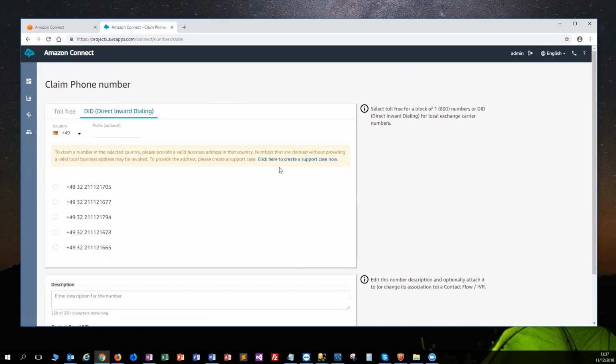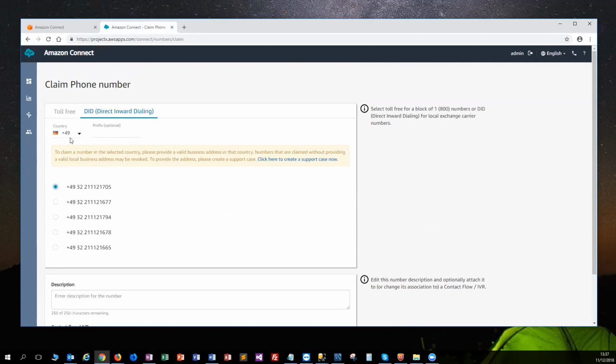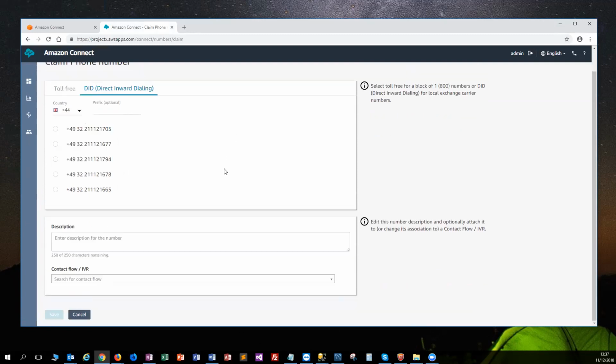Basically, you can just click where it says create a support case. It will take you through the whole process, you upload the documents on there, and they will pick it up on that side. Then you just select the numbers that you want. Let's take that first one. Let's see if it will allow me to actually save it. I know for a fact that you don't need it in the UK.